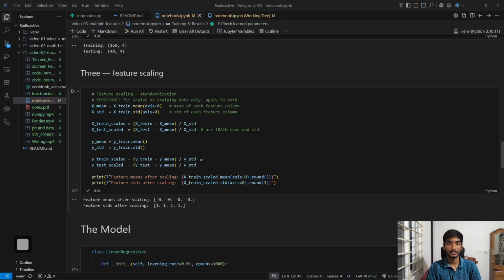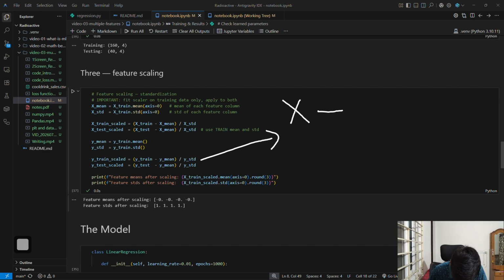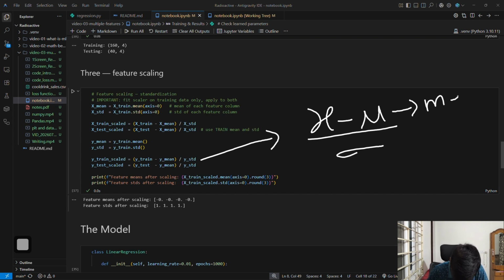So the solution for this is to normalize everything to the same scale. We use standard deviation: subtract the mean from the feature and divide it by the standard deviation of that value. So the formula for this is x minus mu by sigma, where mu is the mean of the feature and sigma is the standard deviation. This is how we normalize every feature.